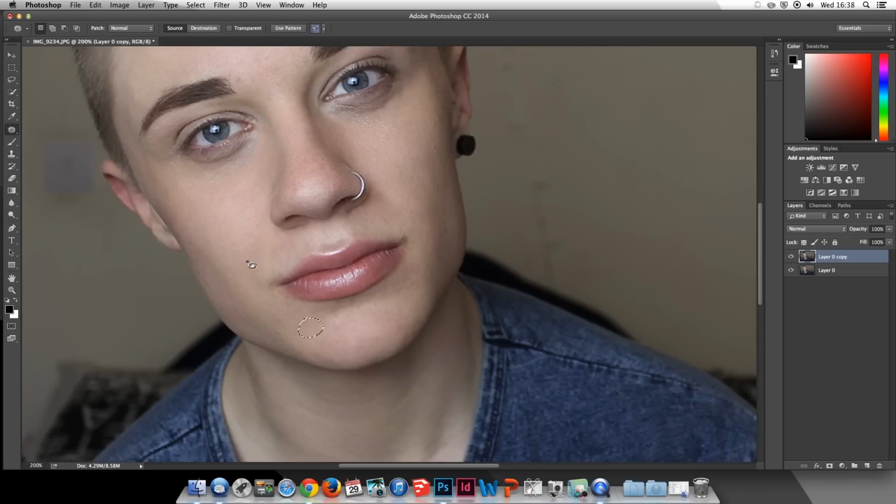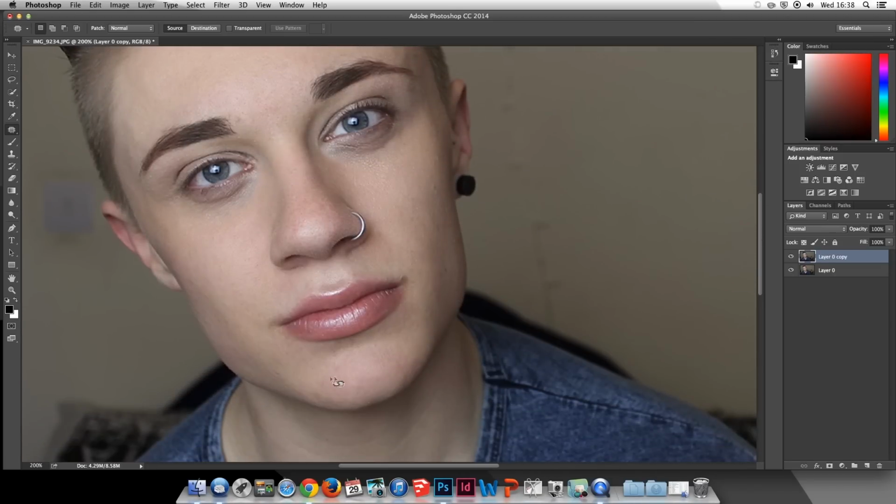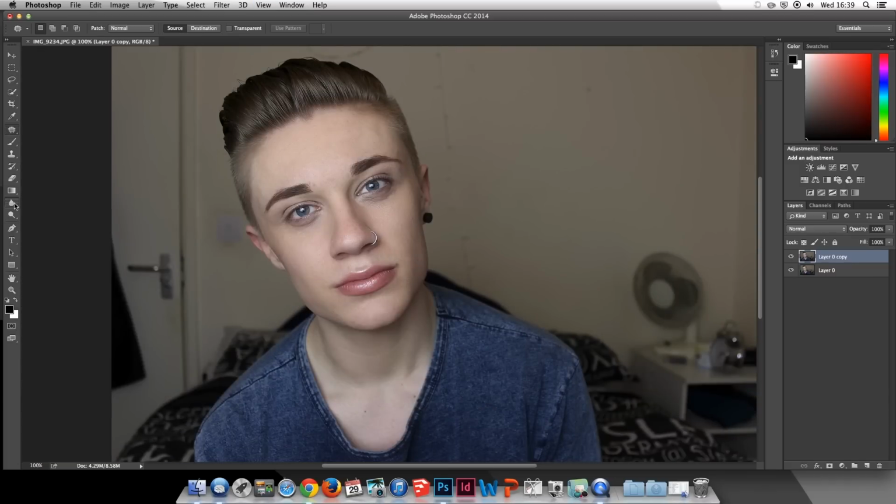And then I'm going to get the patch tool, which is just below the spot healing tool. This is basically where you can draw a circle around what you want to change and drag it to a clear place of the skin. This tool is perfect if you've got wrinkles or you need to get rid of them, because it is easier than the spot healing tool without making it look too fake.